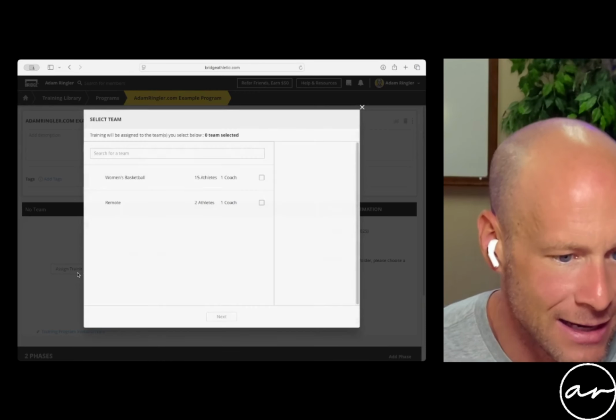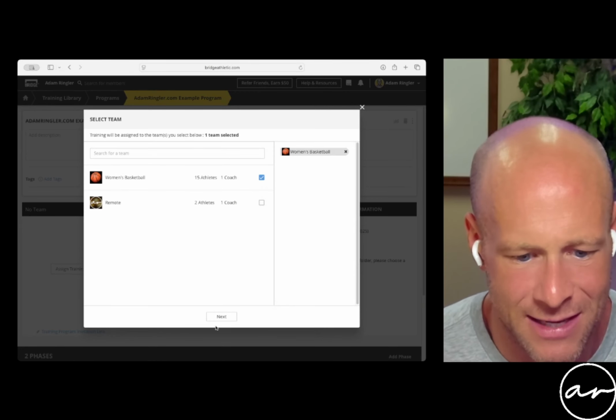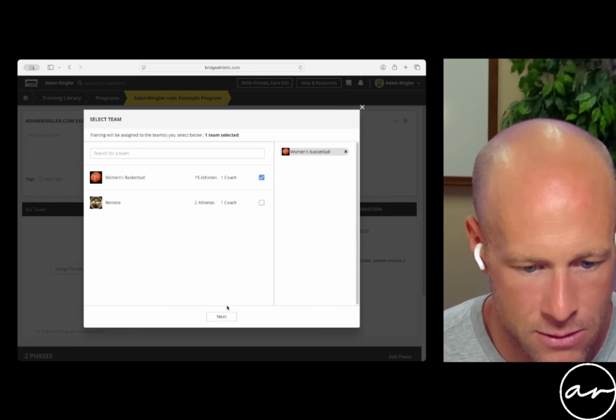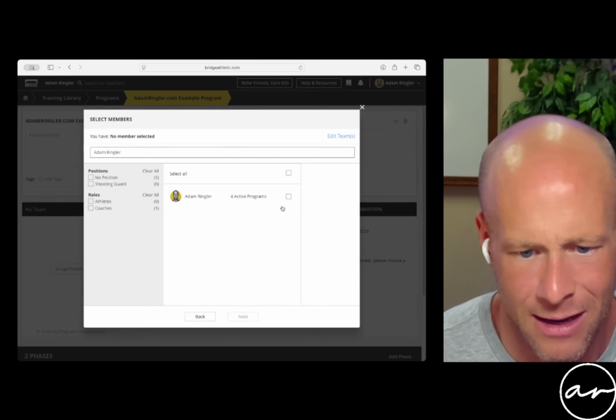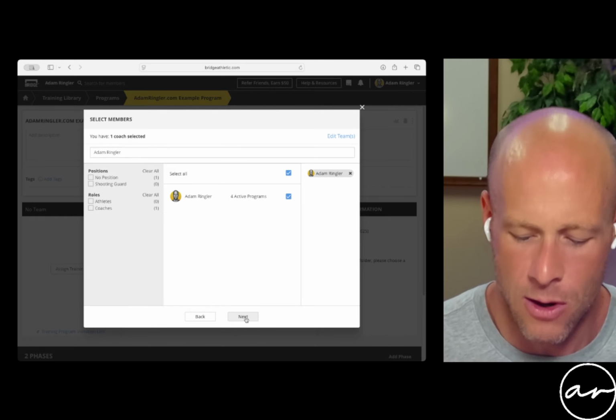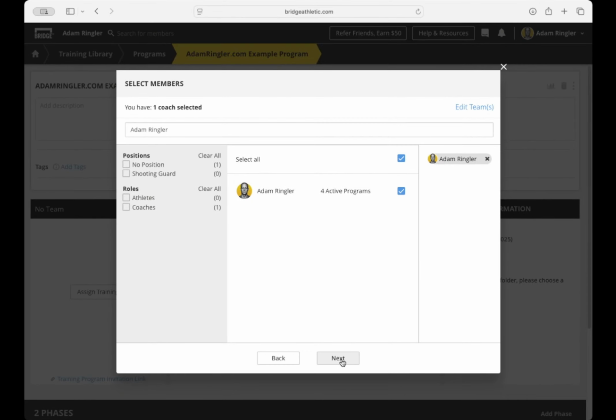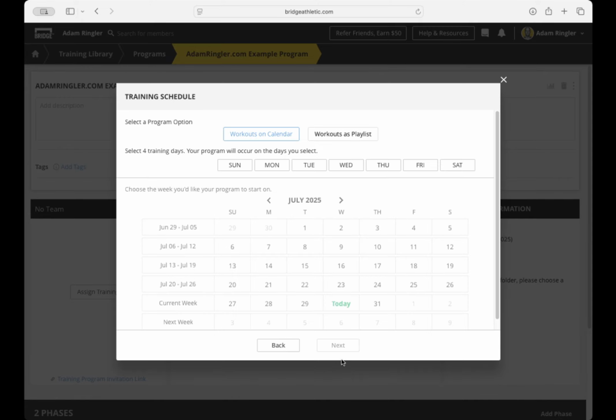I like that. Let's assign it. I'm going to assign it to me, so I'm going to click in here and click Adam Ringler. I'm going to have 4 active programs going. So from here, I can assign it to my athletes, to my team, volleyball, basketball, tennis, lacrosse, whatever program that you might want. I'm going to click next.